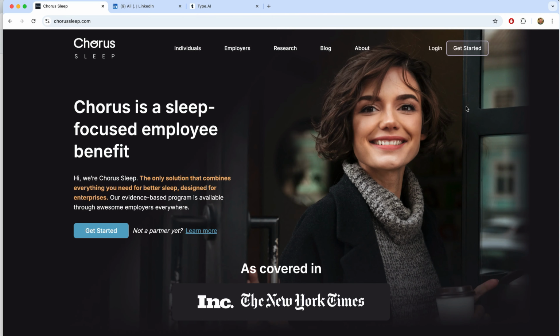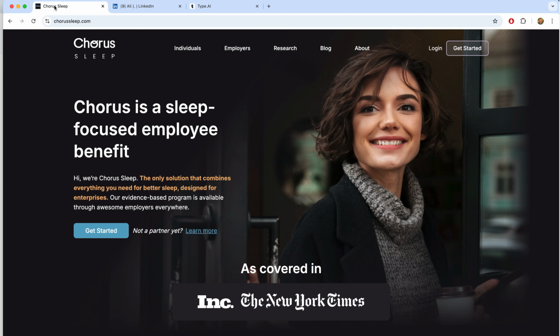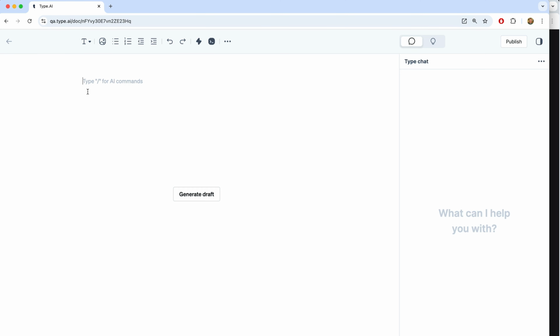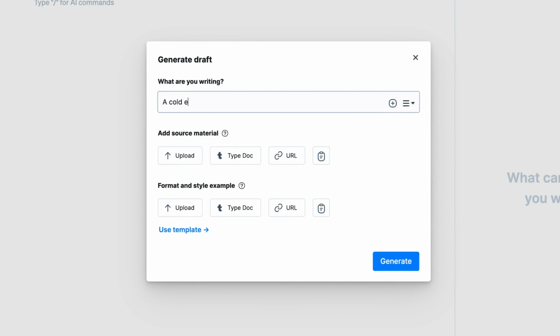Here I have a company I want to reach out to. I found the LinkedIn profile of the CEO and I'm going to get to work drafting up a cold email. In Type, I'm just going to open up an empty document and I'll tap generate draft to write my draft. And I'm going to tell Type what I'm writing: a cold email to Ali at Chorus, asking her if she'd like to try Type.